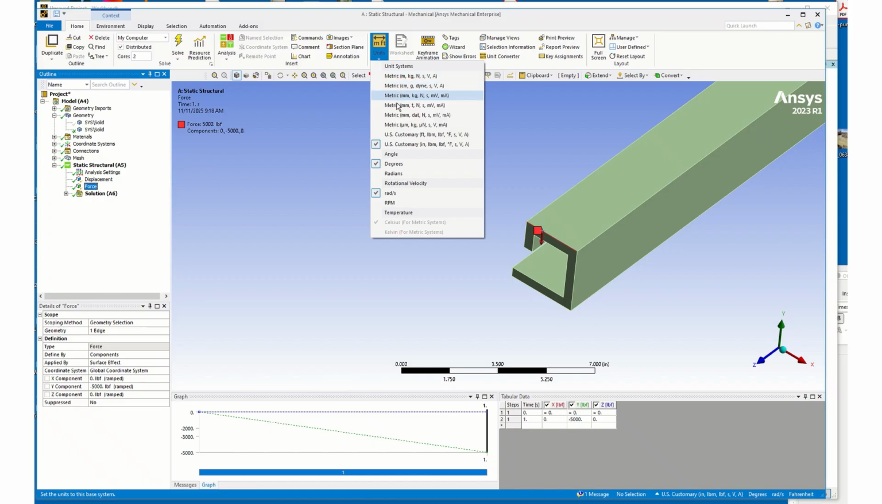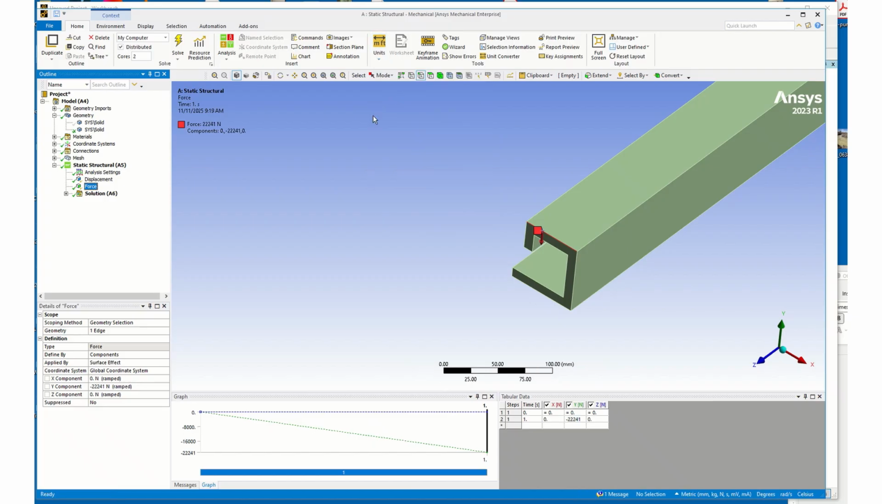And you see you have a lot of options here. The one that is typically used is this metric millimeters, kilograms, newtons, and so forth. If I change to that, you can now see that my force changed to minus 22,000 newtons, which is quite a bit bigger than the intended load. So I could change this to minus 5,000 and click enter. Now I've got my force applied, so I can move on to analysis settings.